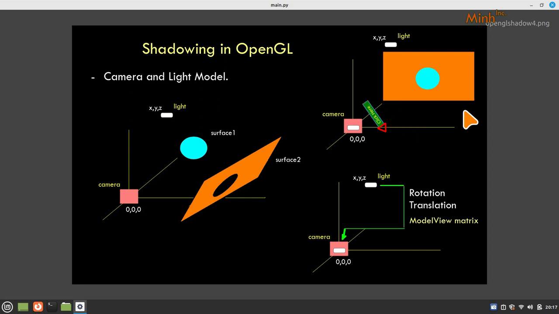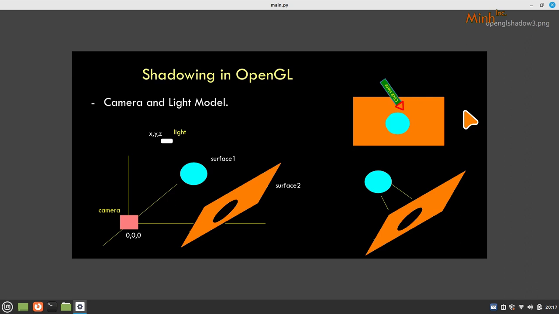Why can we not look from this perspective? That is the question. Why can't I look from here? Why do I have to come and look from the origin, so that I can view the two surfaces like this? Why can't I see the two surfaces from here only, from x, y, z?